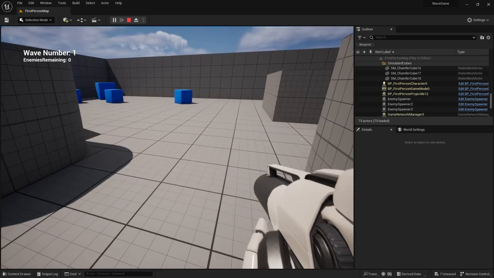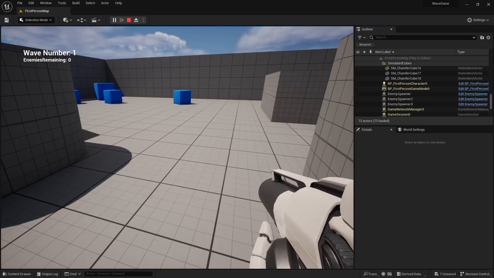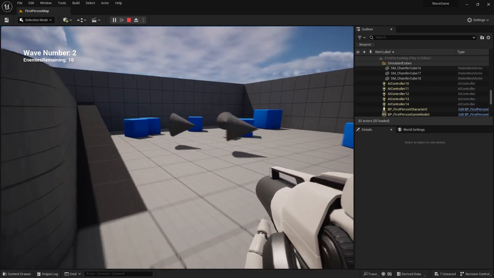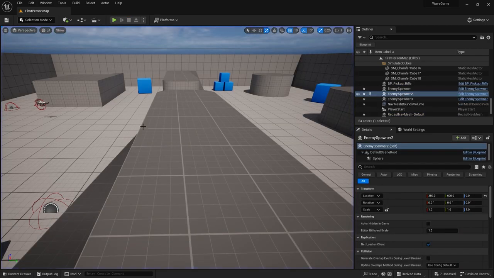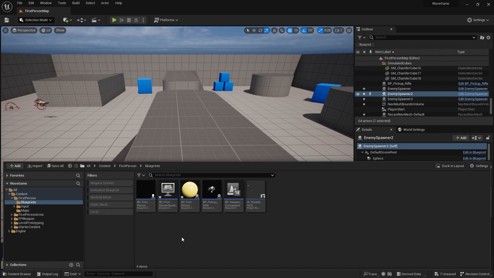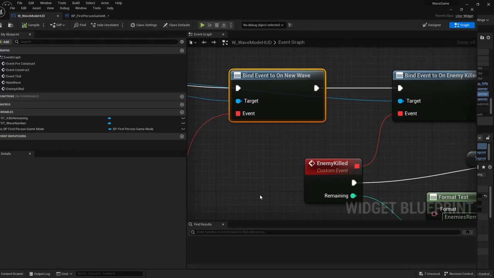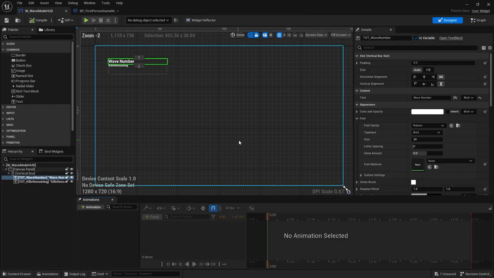Go up to 2. And it's raining 10 again. Okay. So all I want to do now is add the transition phase timer to this thing, so we know when the next wave is beginning. So let's go to our HUD again and designer view.